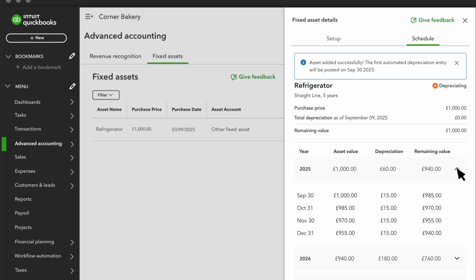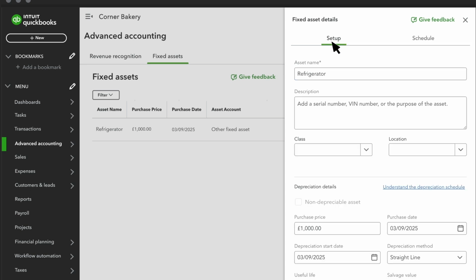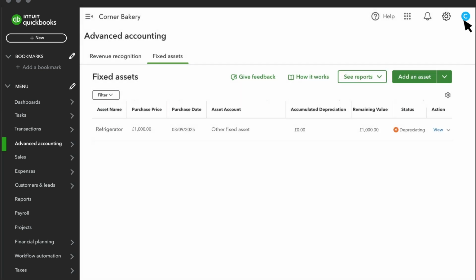QuickBooks will automatically record any depreciation scheduled in the future, though, at the end of each month. If you want to record historical depreciation, you'll need to enter that yourself with journal entries, or adjust your existing journal entries to match the schedule QuickBooks generates. Use the Setup tab to change any of the asset's details. Close the window when you're done. If you ever need to look at the schedule again or change some details about the asset, select View. You can also edit, dispose, duplicate, and delete assets from this drop-down.